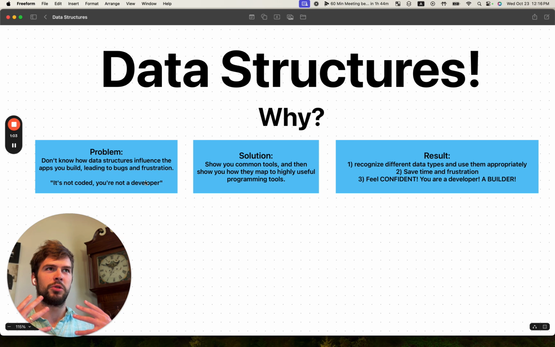So first and foremost, the problem is if you have never programmed anything and you're getting into no code, there are certain skills that you are lacking to help you be effective. And specifically, you don't know how data structures and data types influence the apps that you build, and this leads to bugs and frustration. If I experience it, and I did yesterday, then I know that you will experience it the moment you try to program something yourself. Data types and data structure are very, very important to understand when you're building your apps. And if you don't understand it, you will run into bugs, and they will be frustrating, and you won't understand why things are broken.